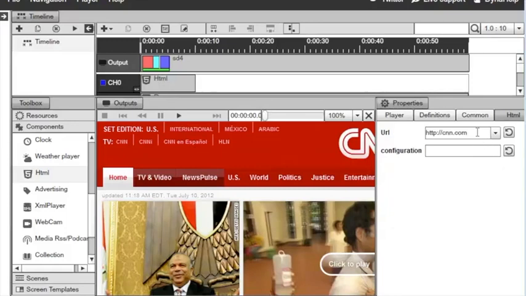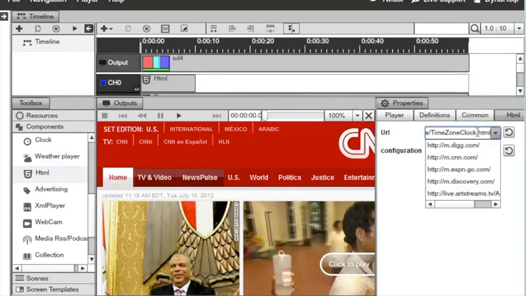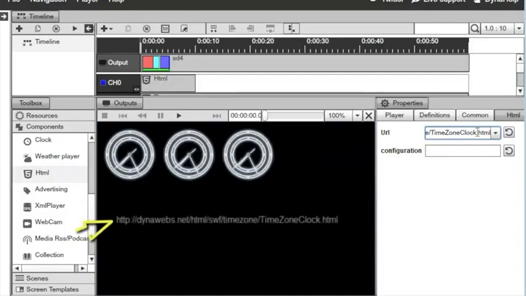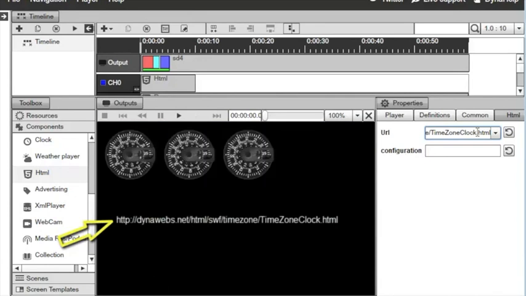So first I'll go ahead and paste in an address of a component I developed, and this component will display 3 different clocks for 3 different time zones. So go ahead and paste in the address, press enter, and you can go ahead and use the same sample application to try it on your end. Just make sure that you keep the same case for the URL since it is case sensitive.